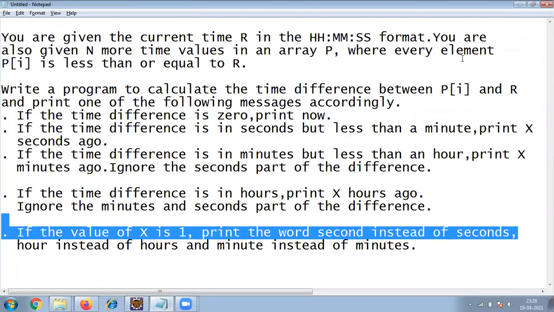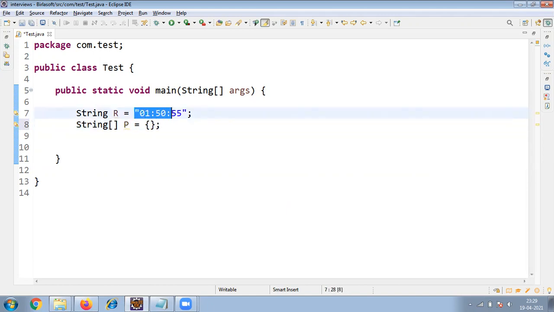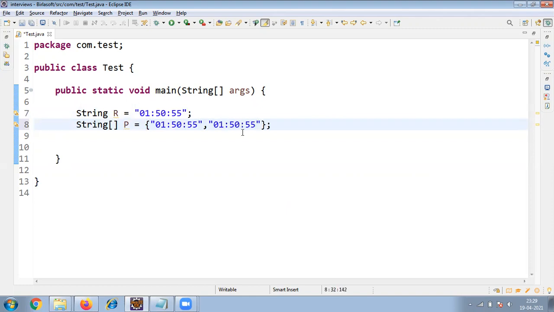After this, what is given? You are also given n more time values in the array P. So this one also I'm going to take as a string array here, P equal to, just time values here. I'm not taking more values, just only 2 times. So this one I'm going to take as 50, and this one say 40 or something like that. Now we need to find out the difference.